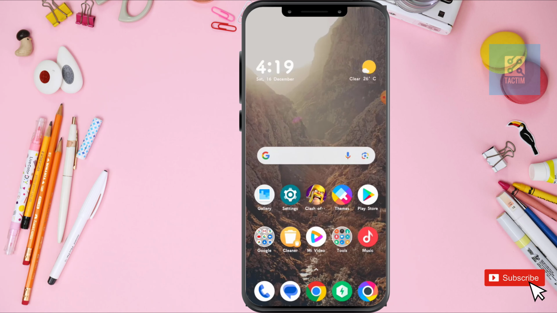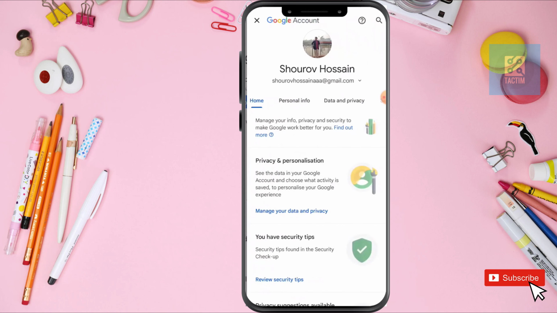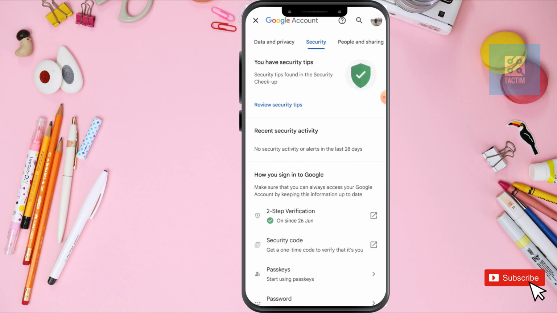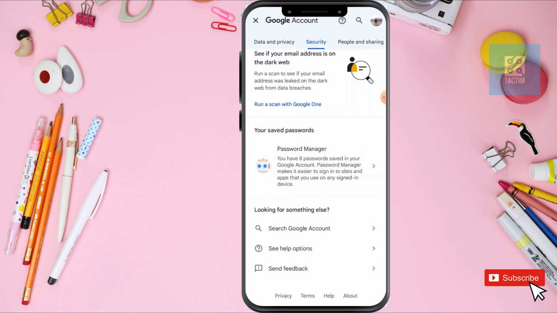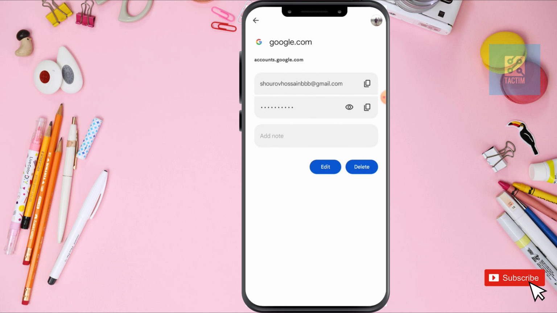So for that, just go to your settings app. Now just scroll and click on Google. Now here you can see manage your Google account, click on it. Now just scroll here and click on security, and after clicking it just scroll down and click on password manager. You can just click on Google, and after clicking that, just clicking on the eye icon, you can just see the password of your Google account.